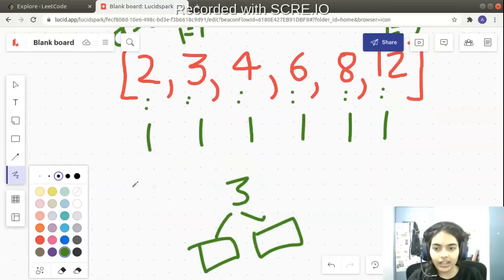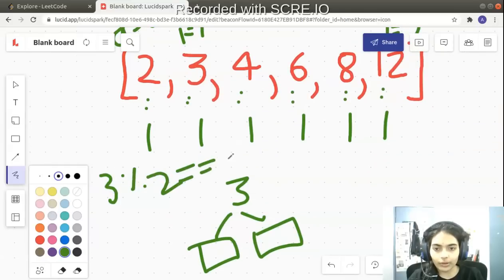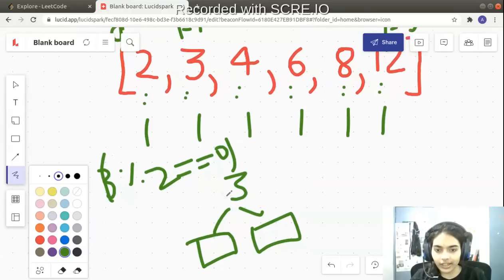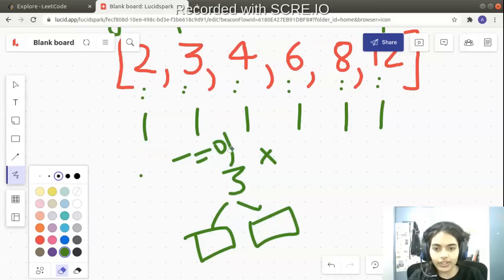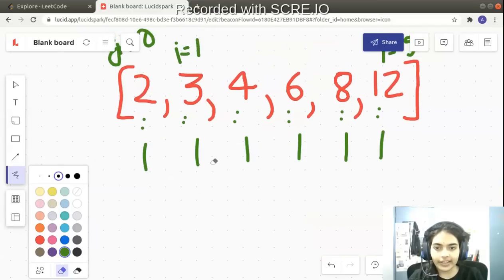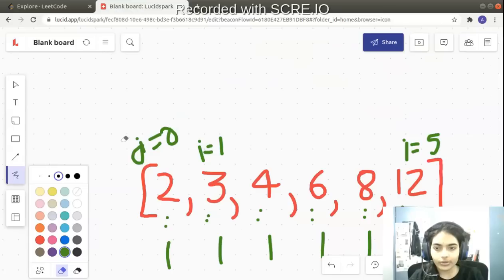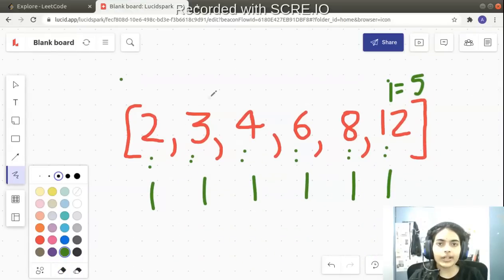First we'll check if 3 mod 2 is equal to 0, because if 3 mod 2 is equal to 0, then there's a possibility that you can form 3 by multiplying 2 with some other number, but 3 mod 2 is not equal to 0 in this case. So we know that using 3, you cannot form any other binary tree. So we'll let this remain as 1. Okay, let's go to the next example. Once we go through all the examples, we'll be able to understand this better.